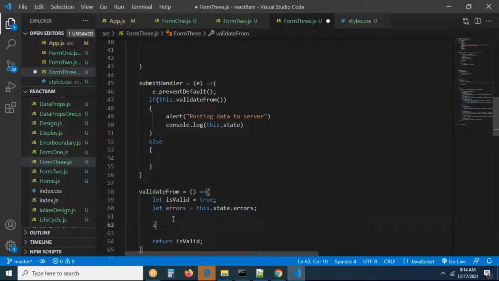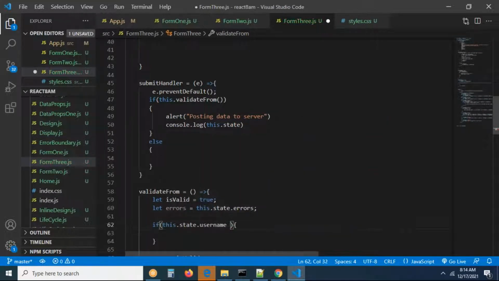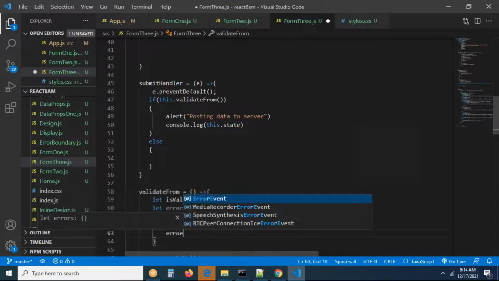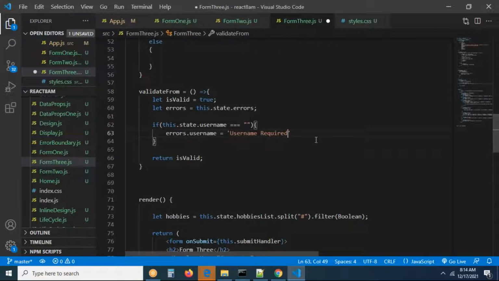Now let me write one condition. If username is empty, display the error message. What I'm doing here: this.state.username equal to empty, if you didn't enter anything. Now what I want to do is errors.username, the same key name, is equal to a message, "username required". This is a message we will display.